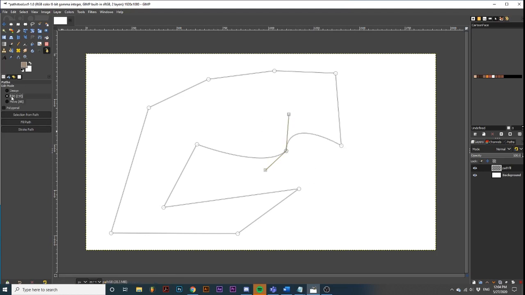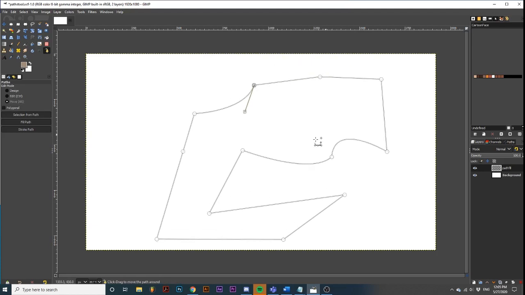Edit allows you to add extra points and edit previous handles. Move simply moves your entire path.